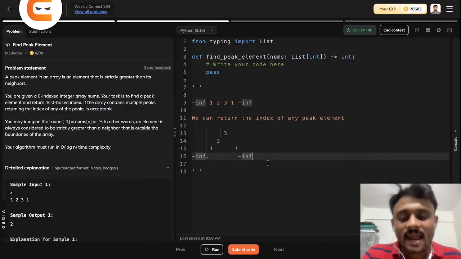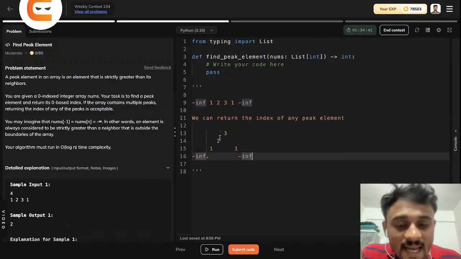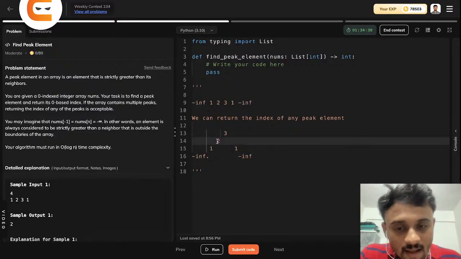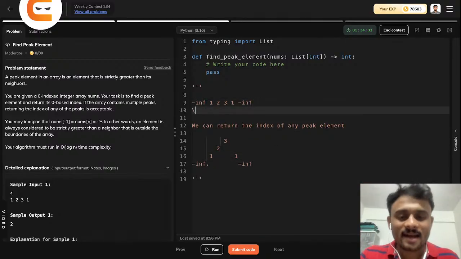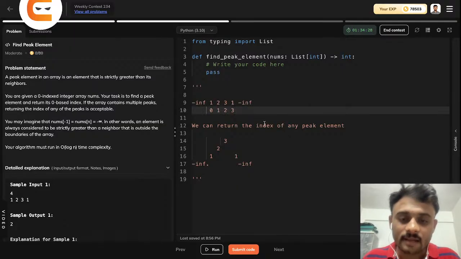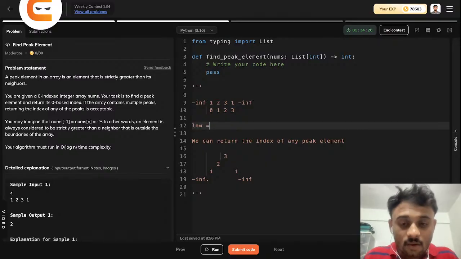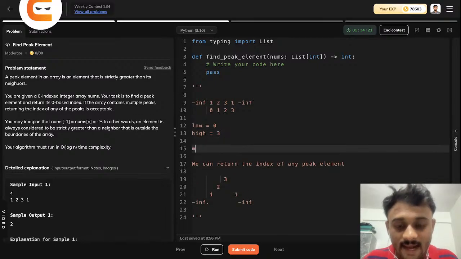So if I am trying to apply the binary search, then what I'll have to check is the middle element. For example, I'll try to dry run it. Okay, 0, 1, 2, and 3. So our low is equal to 0 right now, high is equal to 3 right now, and mid will be (3 plus 0) upon 2, that is equal to 1. Okay, so this will be the mid. So our nums of mid will be 2.